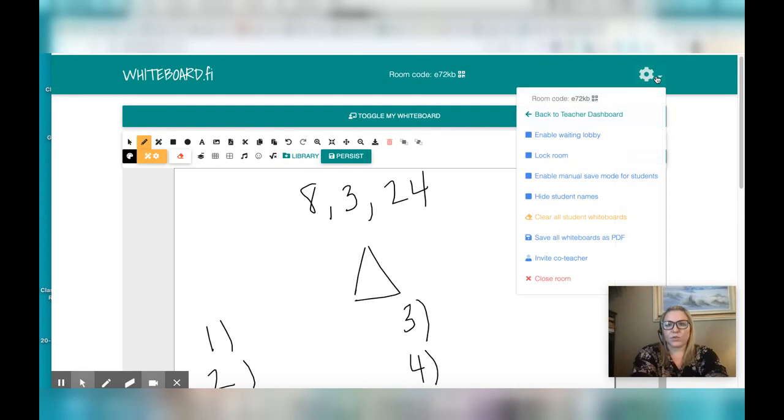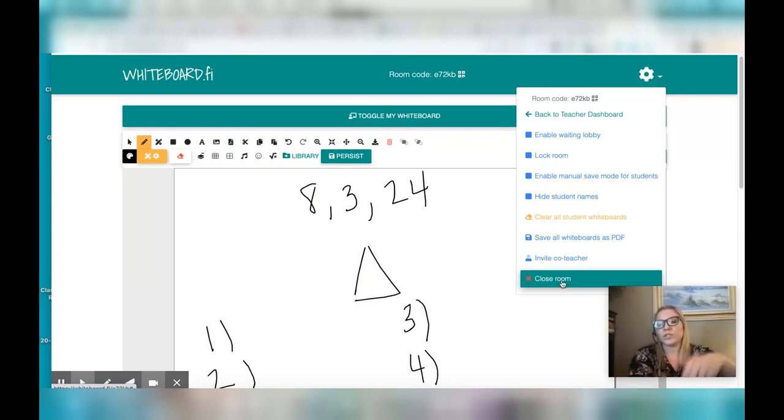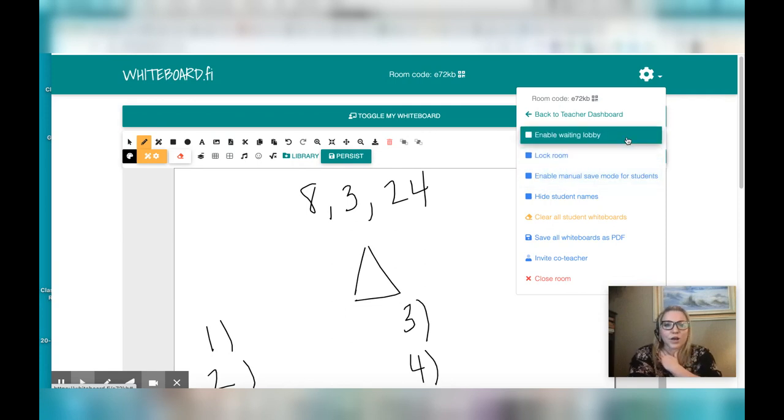If you wanted to end all the sessions, you can clear all the students' whiteboards. You can save them as PDF for later. You can invite a co-teacher, and you can close this room. Once you're done, you can end this session. There's lots of different options. Such a cool program on the premium option.